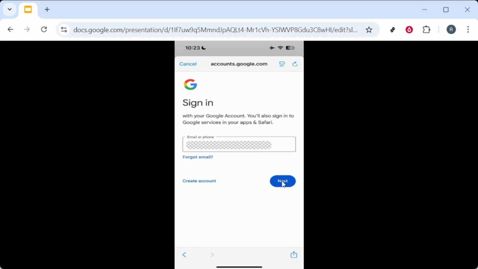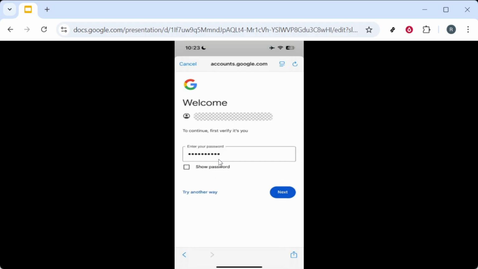The iPhone will then ask for your Google account password. Enter your password carefully to ensure you gain access to your account. After you've entered your password, click Next once again. This step is crucial as it completes the login process, connecting your Google account to your iPhone.